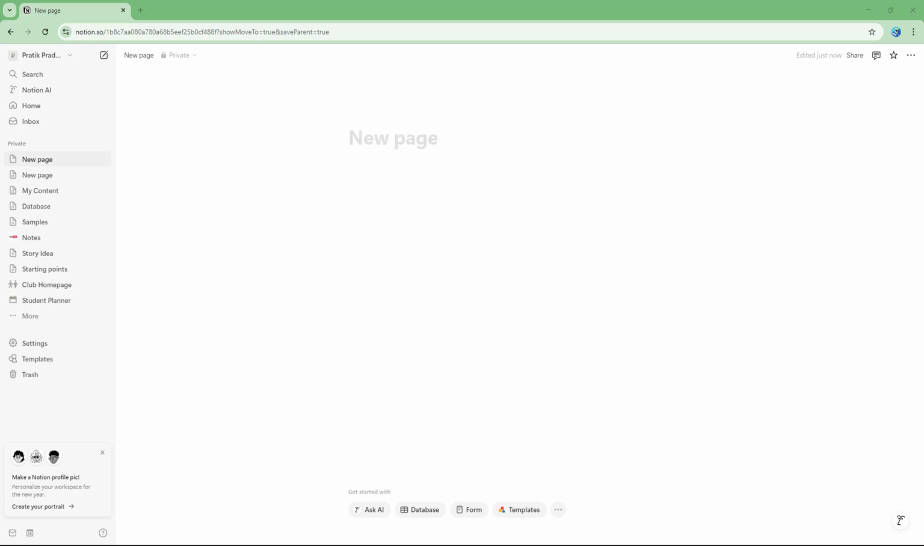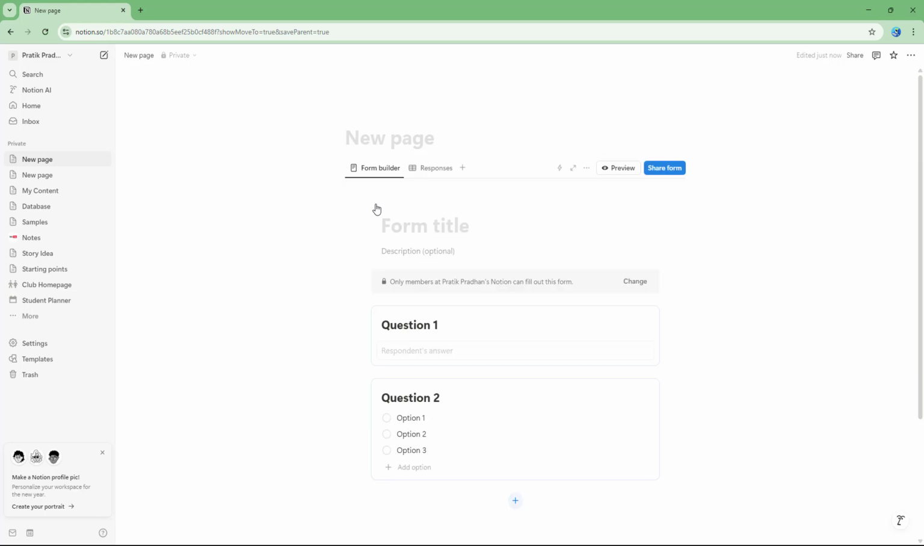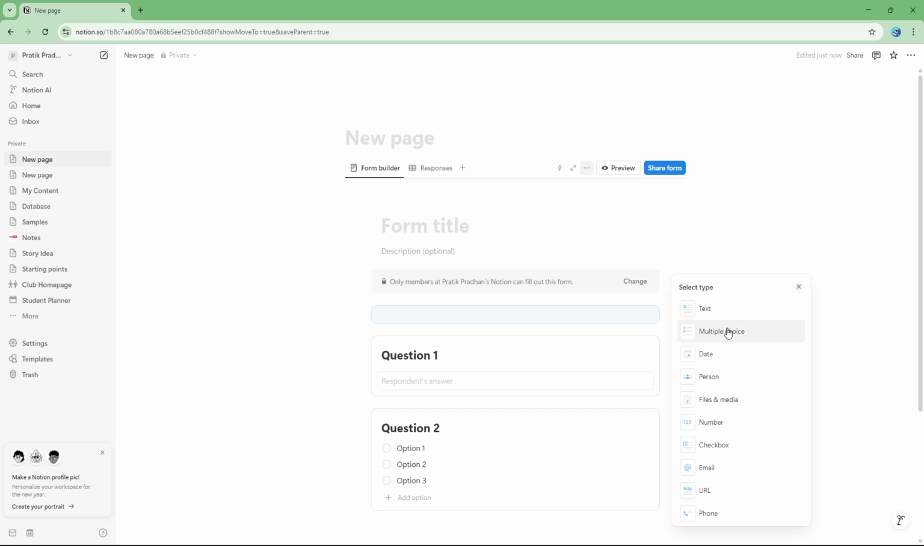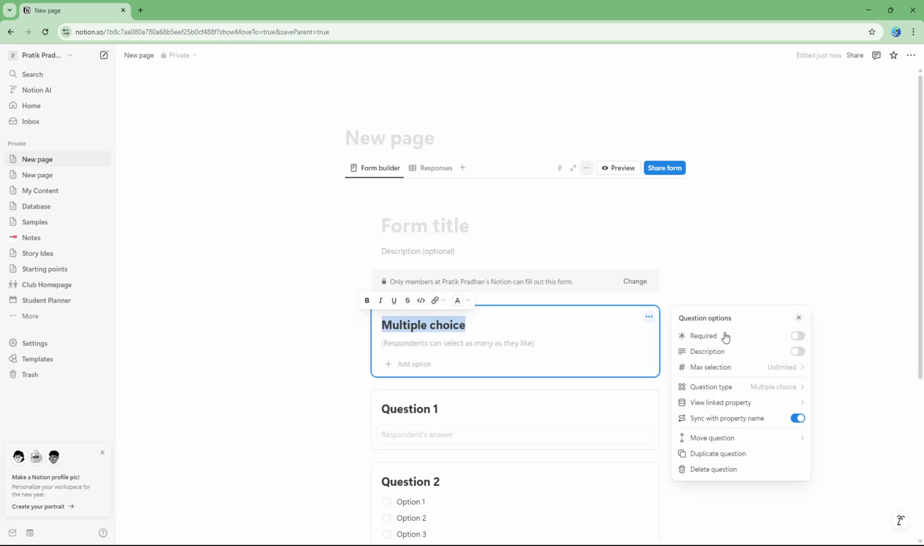So now let's see how we can work around with multiple choice questions inside of a database form. To do that, I'm simply going to go around right here, press slash, and then type in form to bring in a form right here. And now what I'm going to do is add, let's say, a multiple choice question. So to do that, let me just click on the add question button that pops up, and here you can see that multiple choice is an option.